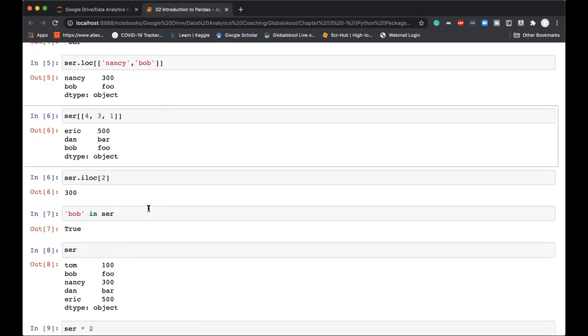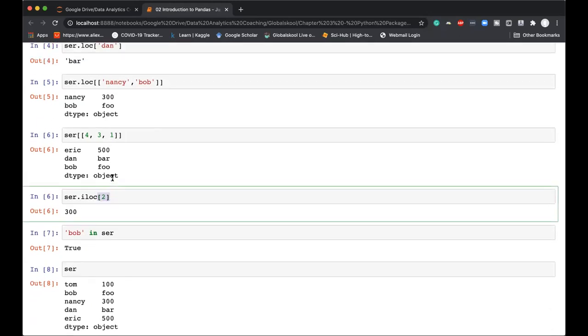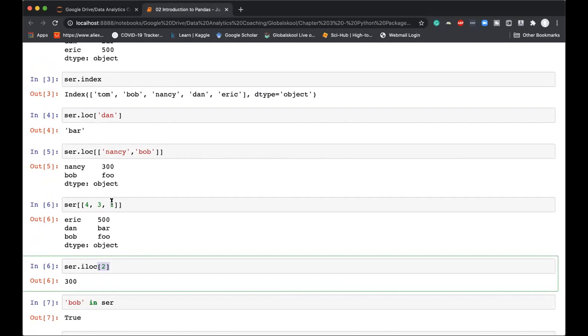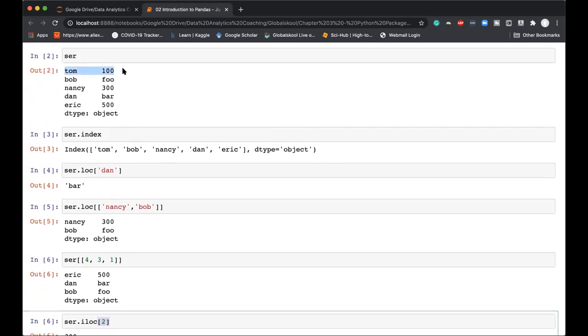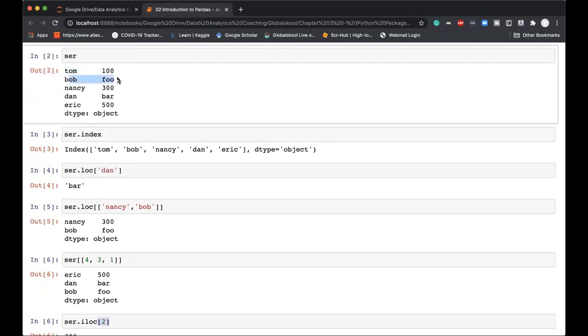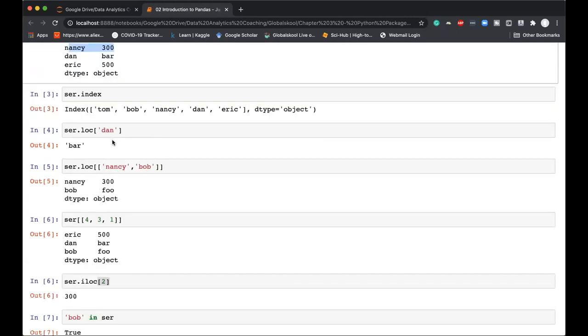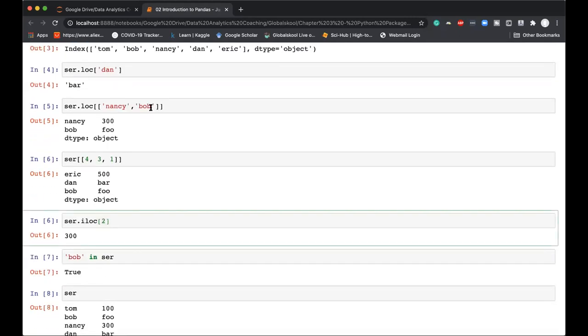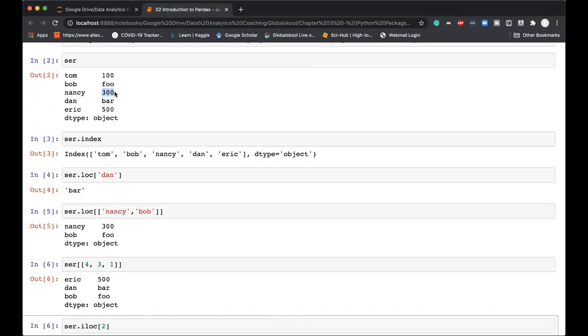Okay, let me go ahead. We can also, instead of this, get index location, that is ser.iloc. iloc is index location, and you have to give the index of the value. So in this case, I want to get the index 2. So this is 0, 1, and 2. So when I do ser.iloc[2], I get this value as 300.